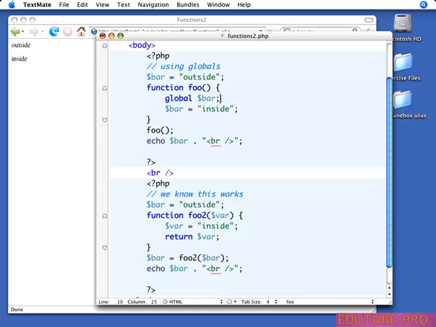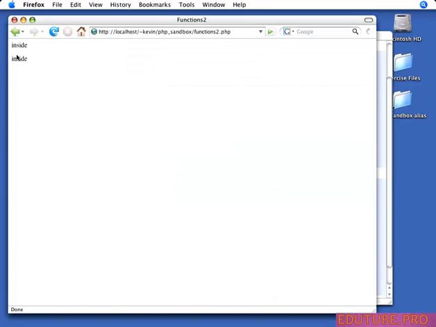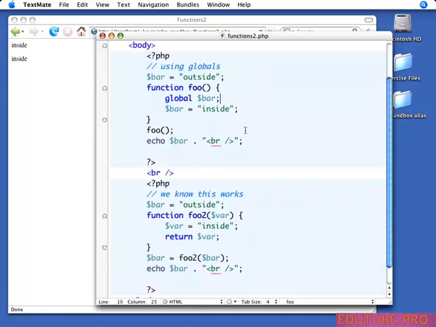Let's save it, and let's go try that over here and reload it, and you'll see that now we get inside there as well, because now we're talking about that global variable. So I just want you to see this as another way. If we have a variable that exists outside and we want to affect a change on that global variable, then we can pull it inside to temporarily work with it. So we can have functions that act on global variables.